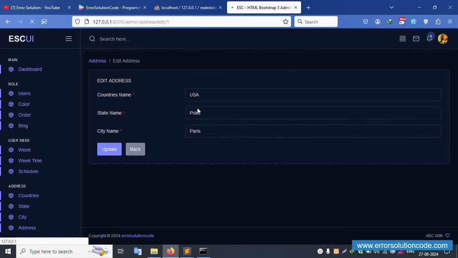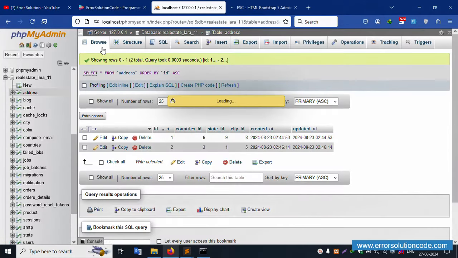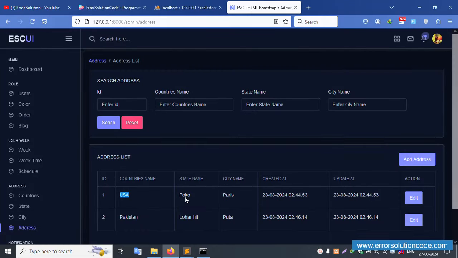Please, this is update record. Let's click the back button. Inside this, save, refresh this page. This is as it is. Let's go step by step. This value is selected. This value inside USA, Poco, in this Paris, and the name changed. Let's select the name, and this India name is selected. Let's update the record.